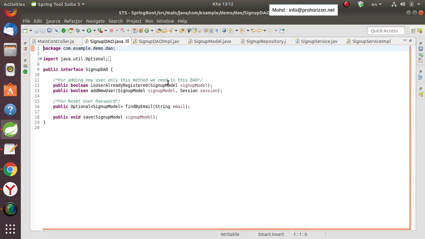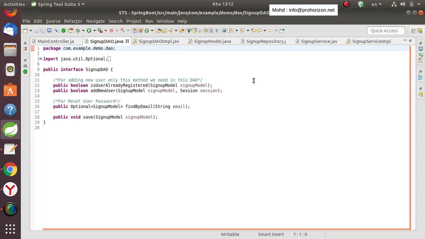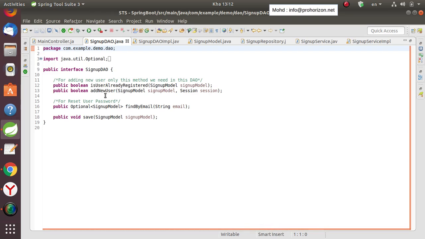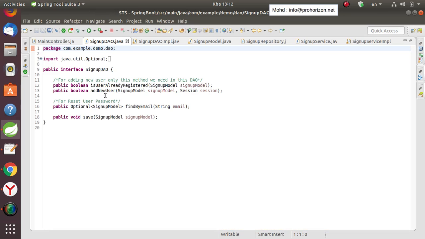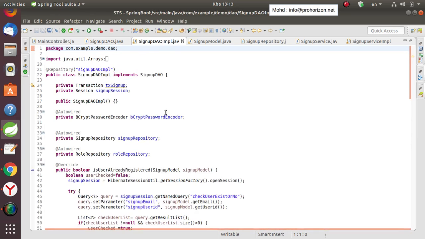It will give us, is user already registered? If the user is registered, then we will give him a notification that please, this user credentials are already registered. If it is not registered, then we can proceed to the second method, which is add new user. Now we will implement this. The other two methods we will talk about later on. We will implement these two methods in the DAO.